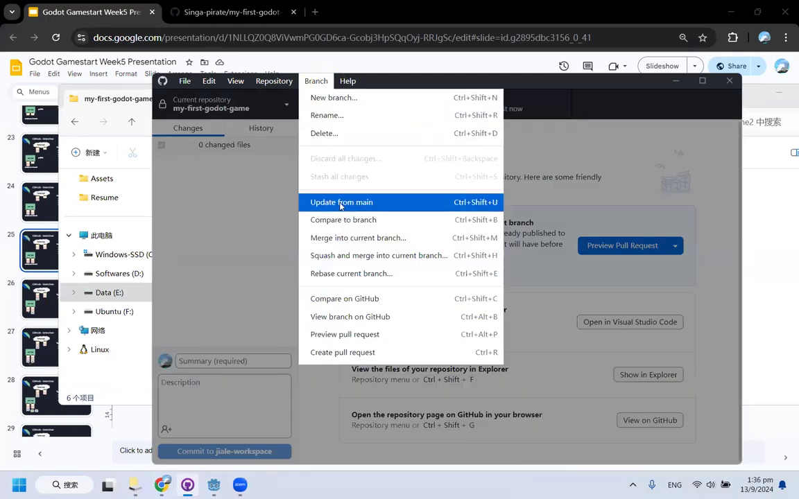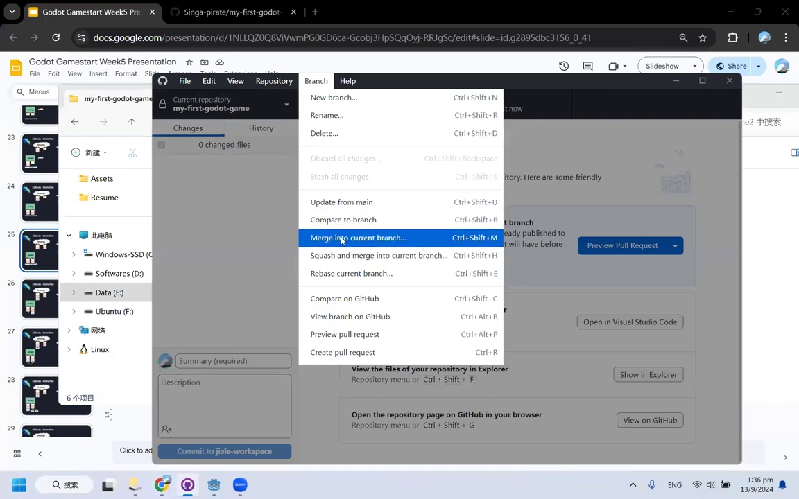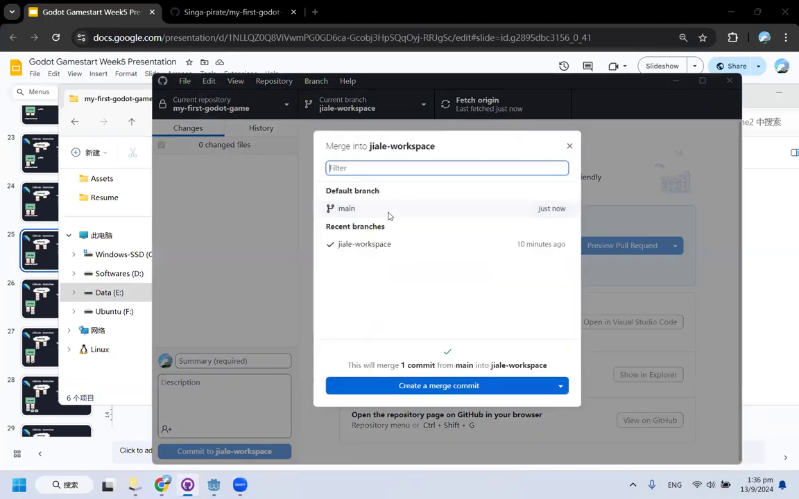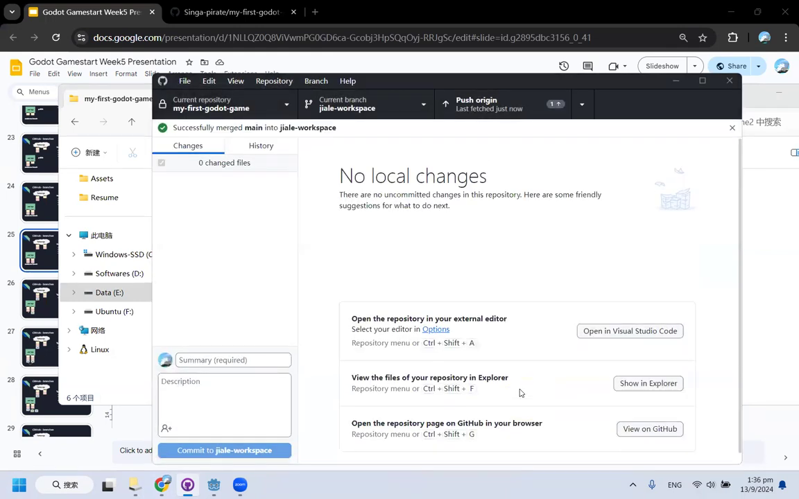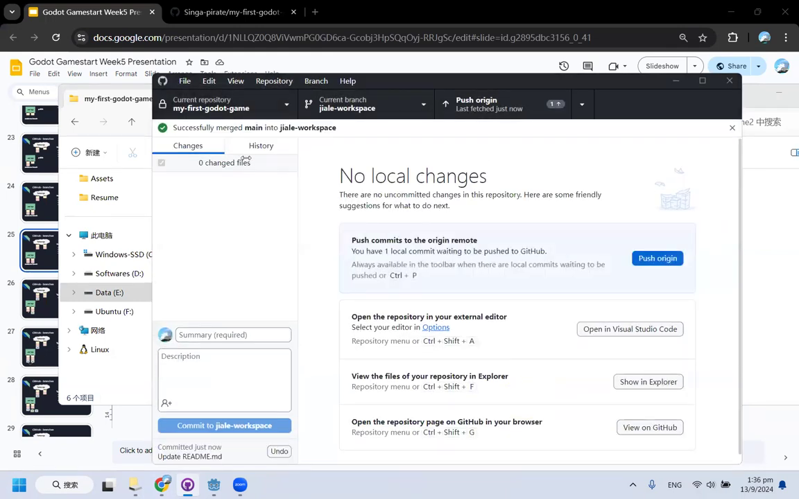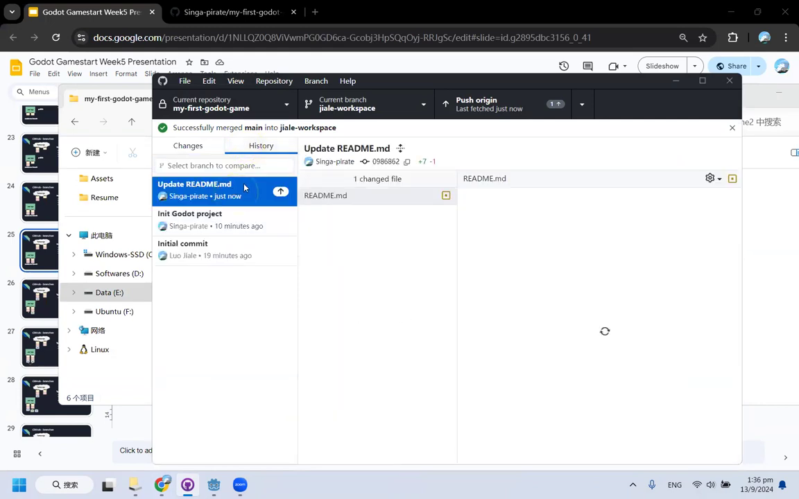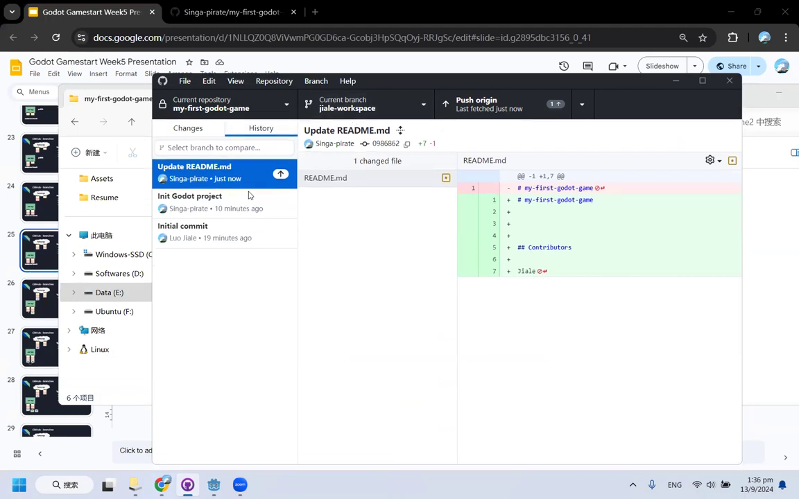This update from main is just a shortcut. It's the same as merge into current branch and you choose main. So this will merge this one new commit from main to your workspace. Now, if you check the history, it has merged the new commit from main to your workspace branch, and then you can push it to the remote. All right, that's the process of merging between branches.